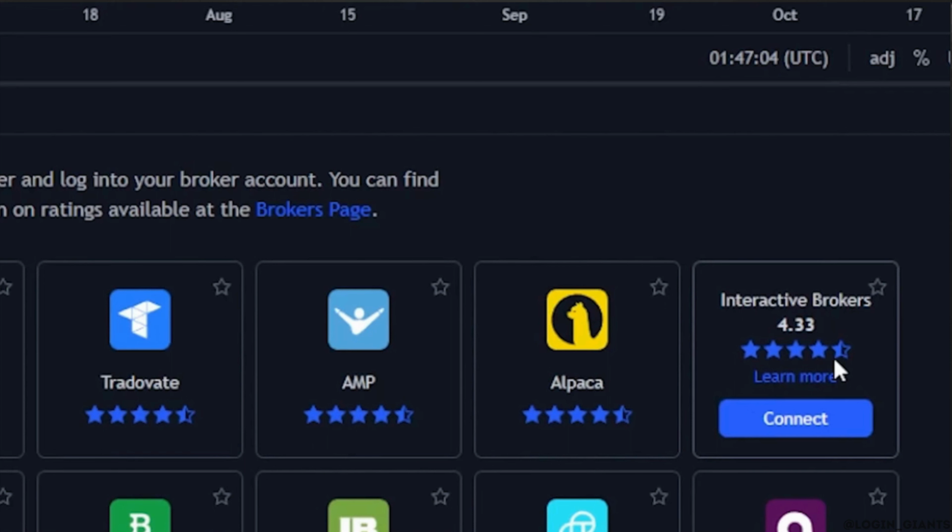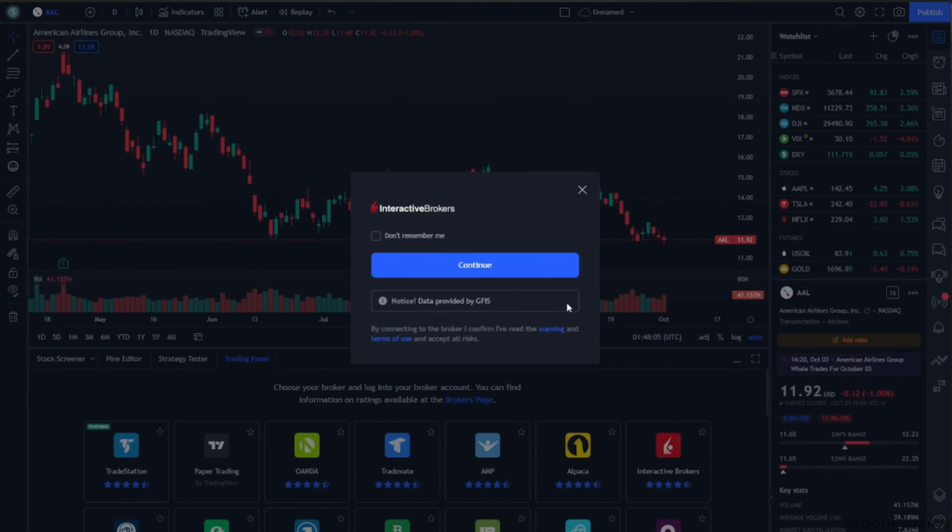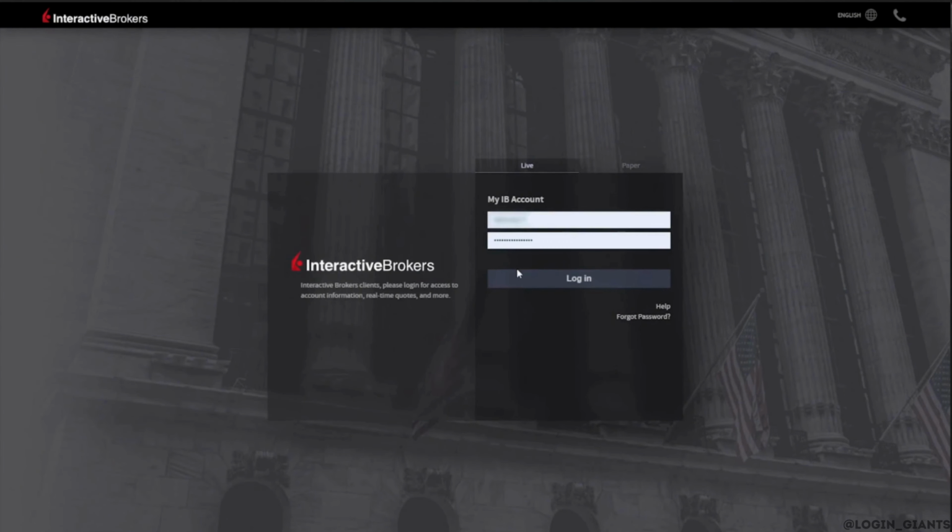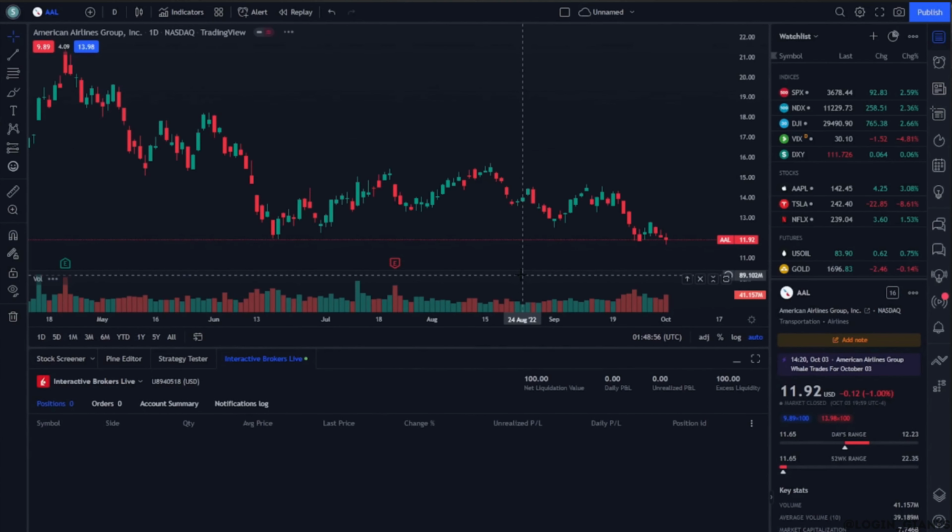The option of Connect will be available to you. Click on it, and then click on Continue. You have to enter the login credentials of your broker account. Enter the email address or the username and also the password of your account. Once you have entered them, click on Login. Once you click on Login, it will open up your Tradingview account.